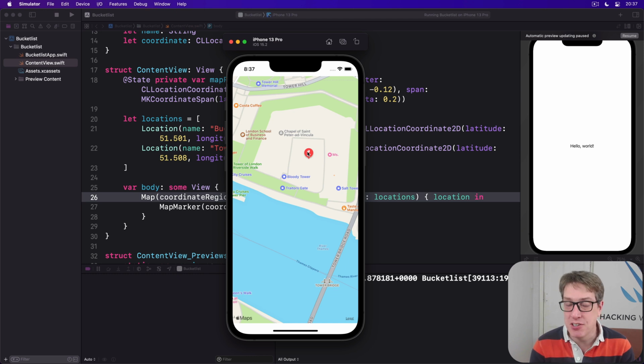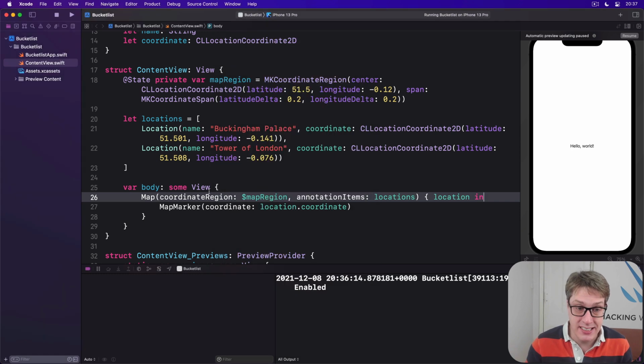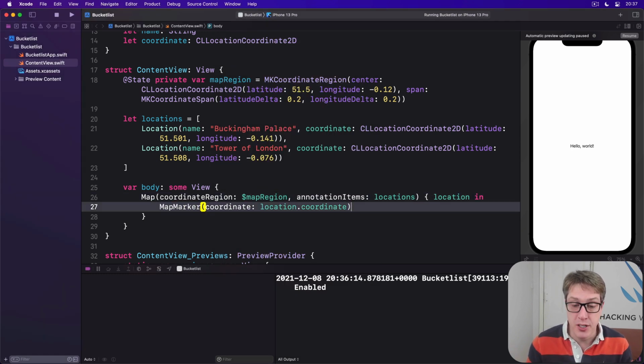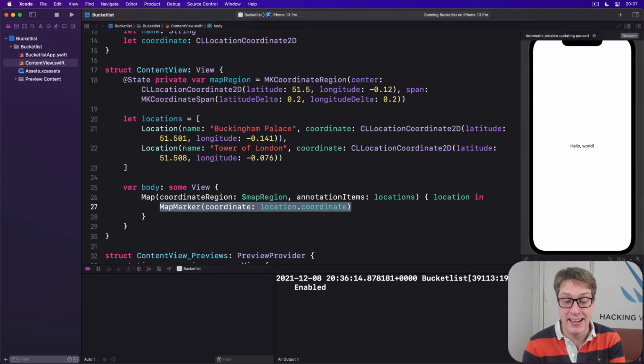To add the extra information, to actually show us the title, you know, Buckingham Palace and Tower of London, we've got to make a different kind of annotation marker here, because this one isn't going to cut it. Instead, we've got to use a different type called a map annotation, helpfully enough, nice and easy. This accepts the same coordinate that map marker does, but rather than just showing a system style balloon every time, we get to pass in whatever custom SwiftUI view we want. Anything you like at all.